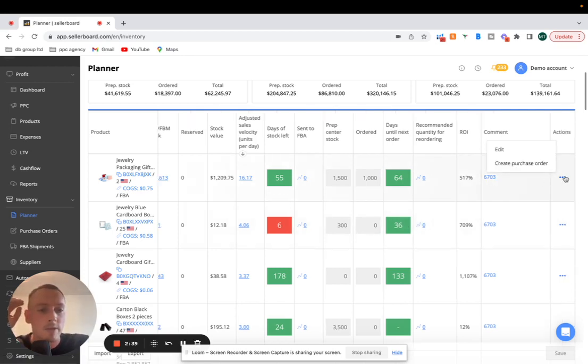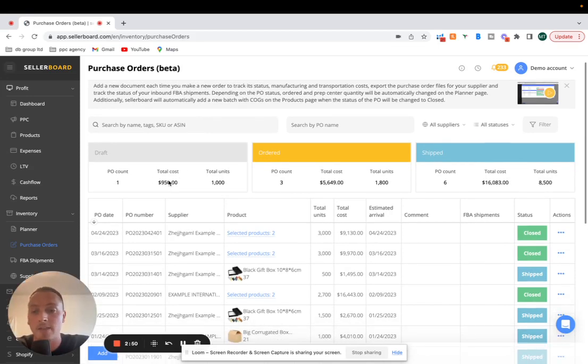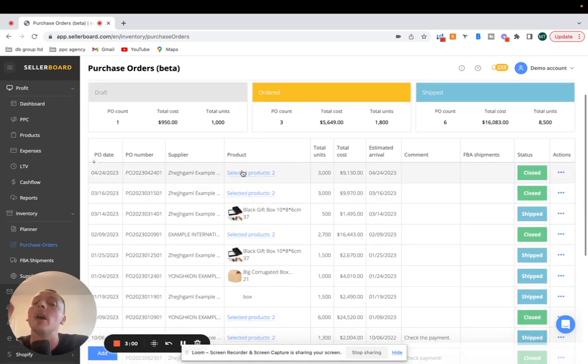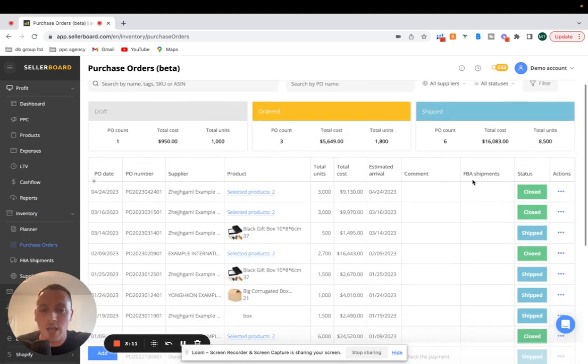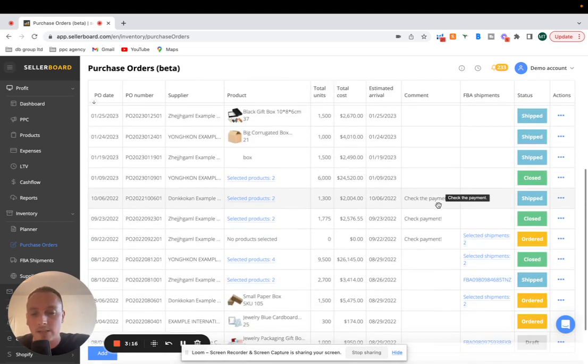You can go on this, create purchase order, create edit, and then once you've done this, guys, on top of this, you can actually create purchase orders on here. So let's show you an example. Draft there, total cost 950, ordered total cost 5,649, and then shipped, you've got the shipping amount there. So you can actually create purchase orders here, and then you can close them once you're done. And this will go in line with the planner on the replens there. So you can click on that, duplicate purchase order, or we can create a new purchase order completely from scratch, and then put it in here. Put all the planning, if you like, in here so that we're up to date with all this stuff.